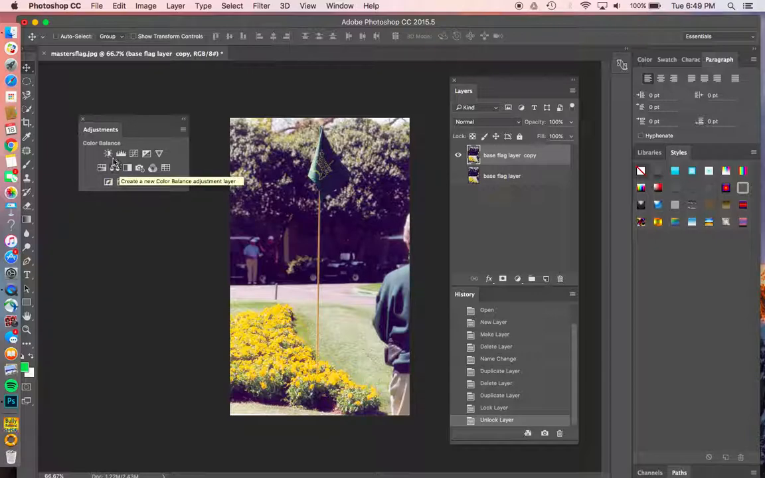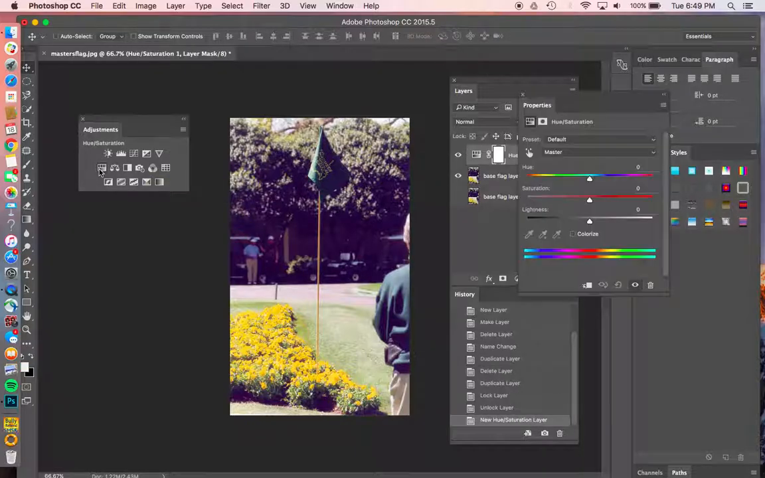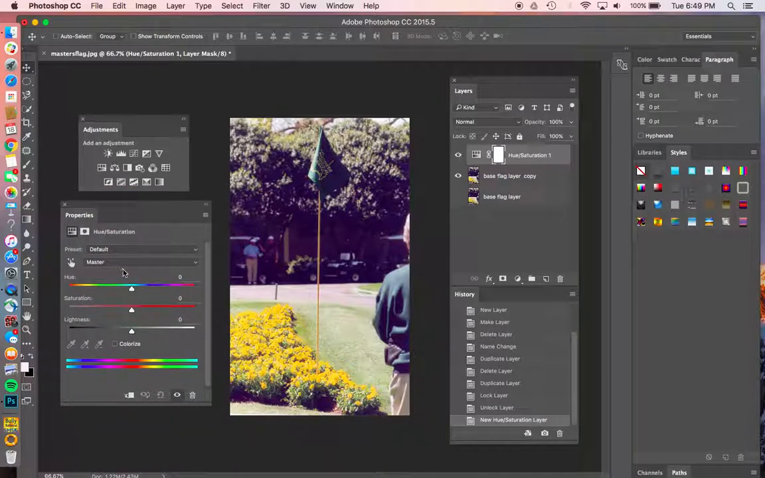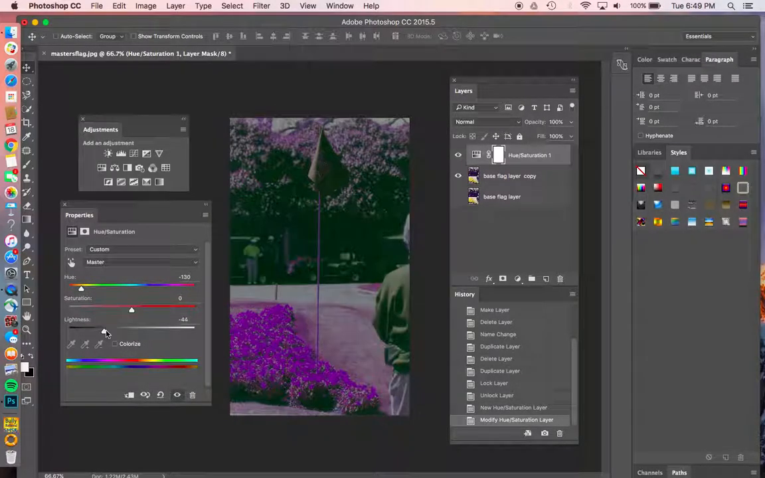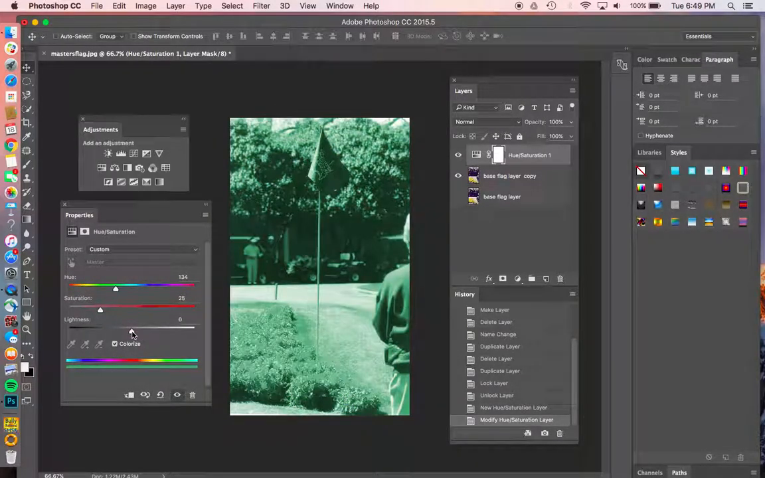Hue, saturation, color balance, brightness, contrast, levels, threshold, posterize, gradient. We're just going to go to hue, saturation just so we can see. So it opens up another new panel. And from here I can change the sliders of the hue, lightness, darkness. I can even colorize a specific area.